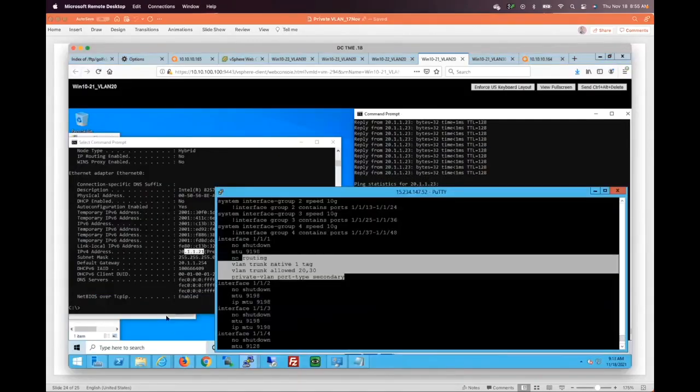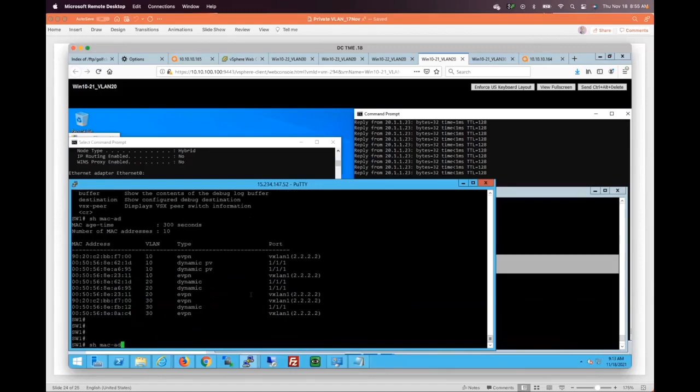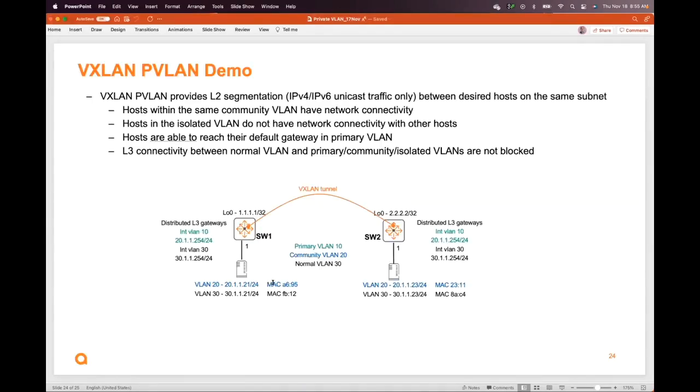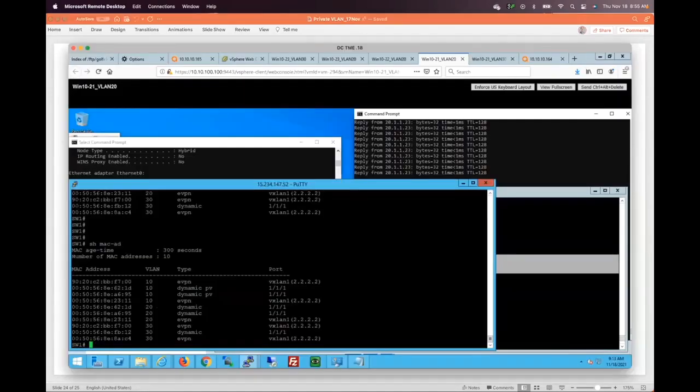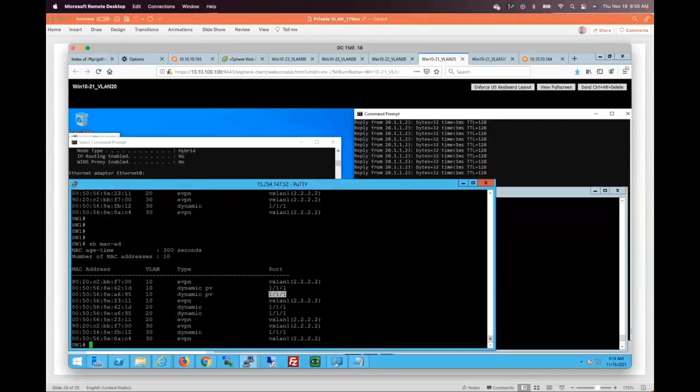Let's look from a MAC address learning perspective. What do we see? If we look at the MAC table, we can see the MAC address. So this was the VM I was on, 1.21. The MAC address is A695. If you look for A695, you can see it's dynamically learned PVLAN on this port. This is a local port. If you look at the normal VLAN, VLAN 30, FB12, you can see it's on VLAN 30. It's dynamic on the same port. You can see the difference, right? A normal VLAN is only stated as dynamically learned, but if it's PVLAN, it has the word dynamic PVLAN next to the MAC address.